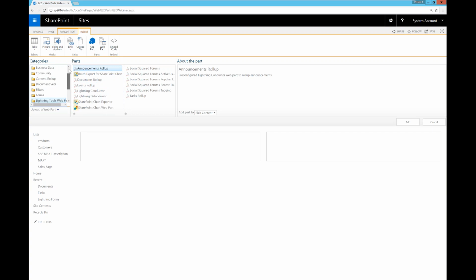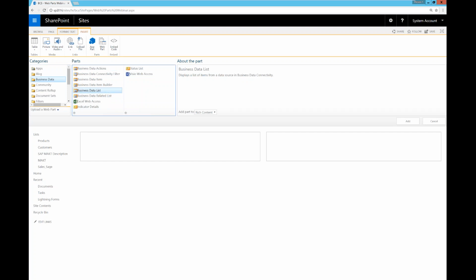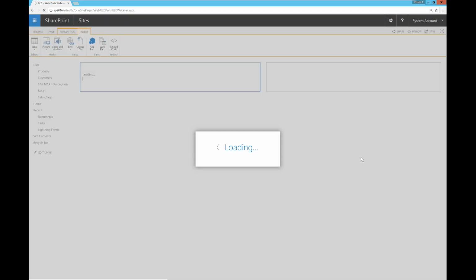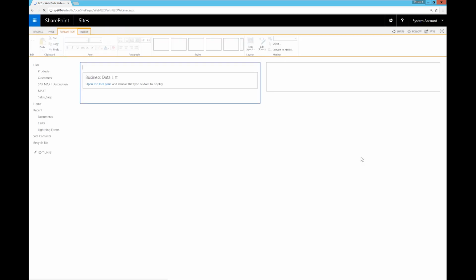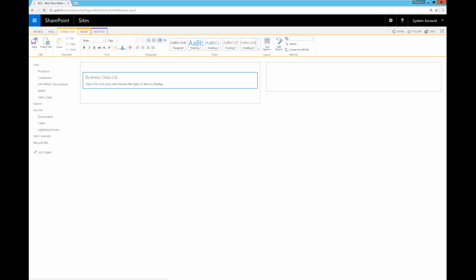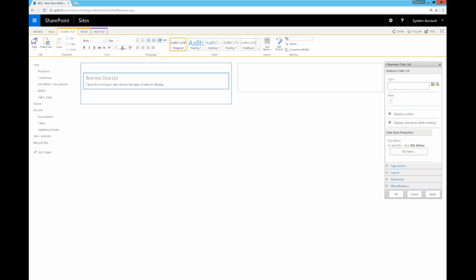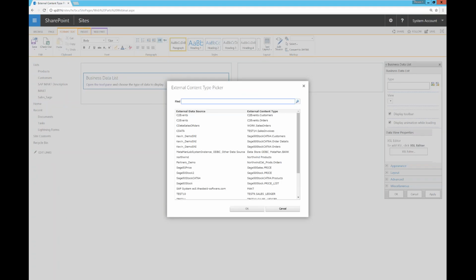So what we can do is go to the business data section, and in here you'll see all the business data web parts. All the BCS ones begin with the words business data. So in here we'll see the business data list, and we've also got the business data related list. So if I add the business data list web part onto the page here, and I'm going to click onto open the tool pane, and we basically go through and set the type, which is the external content type.